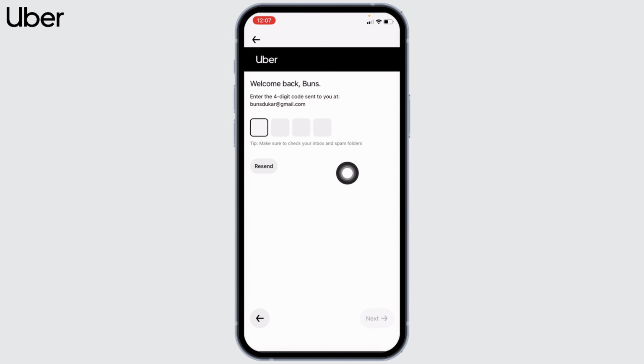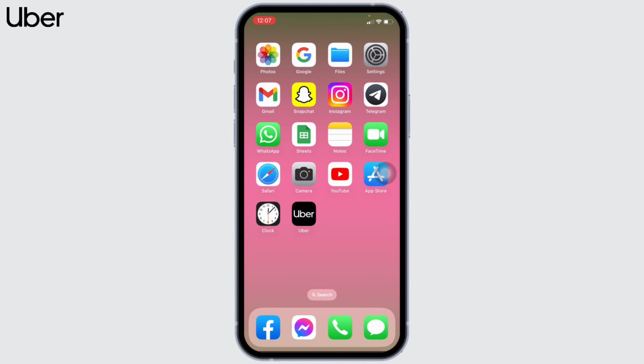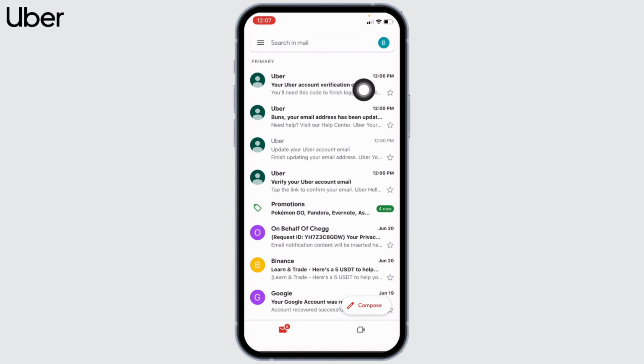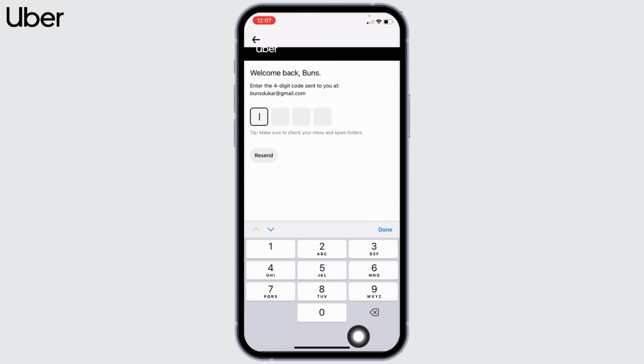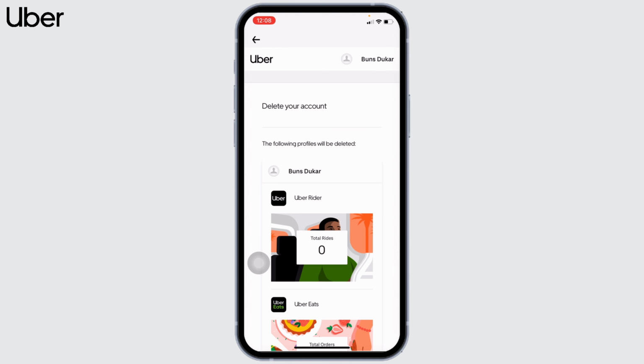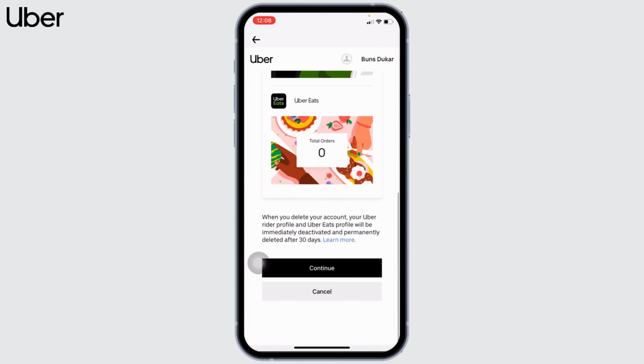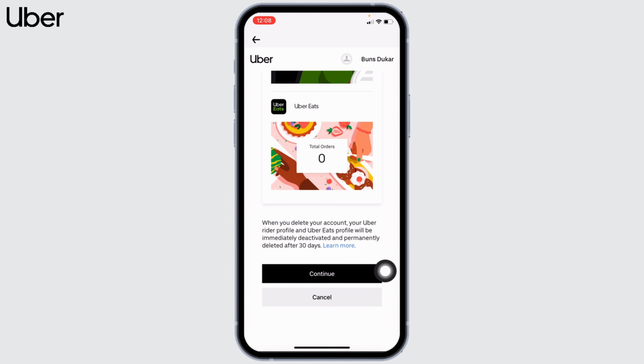After you enter that, you will land on this page. Now over here also you will need to provide a 4-digit code that has been sent to the email address that is linked with your Uber account. So close this and open your mail and check whether you have received the mail from Uber or not. At the very top you can see that I have received the mail. All you have to do is open that mail and this is the code. Now type in that code over here. With that you will land on this page. Now scroll down. Tap on this option of continue.